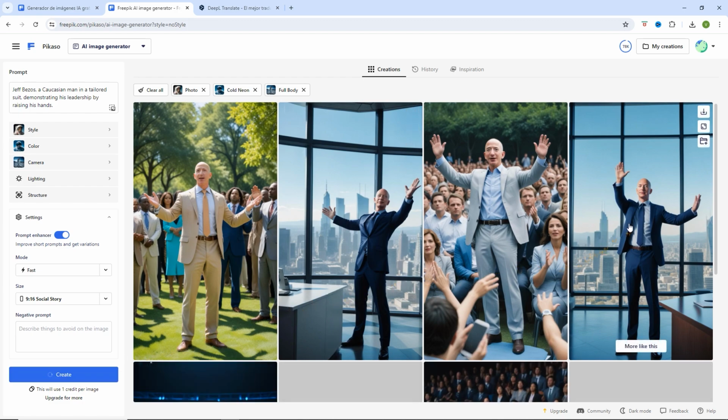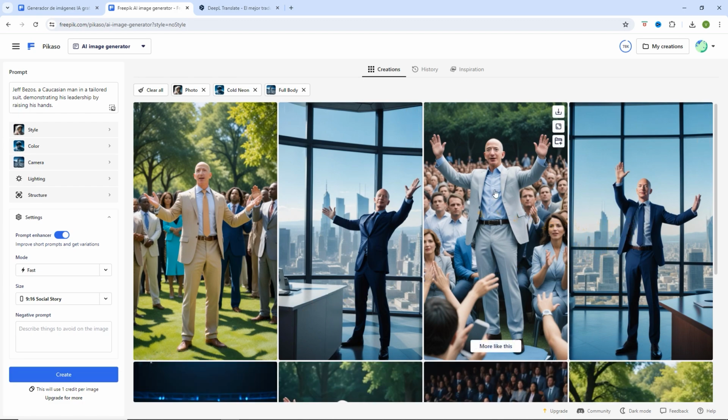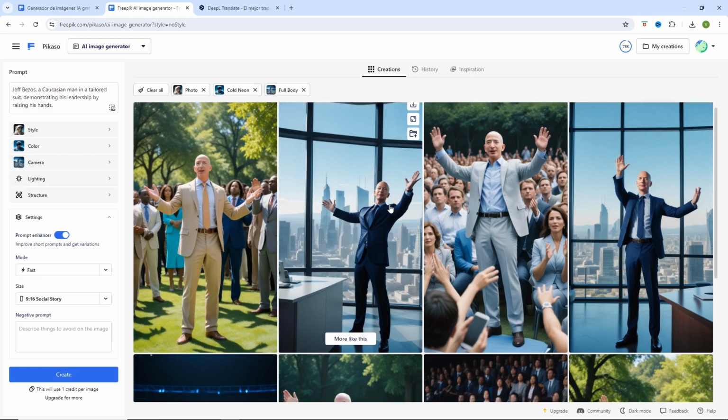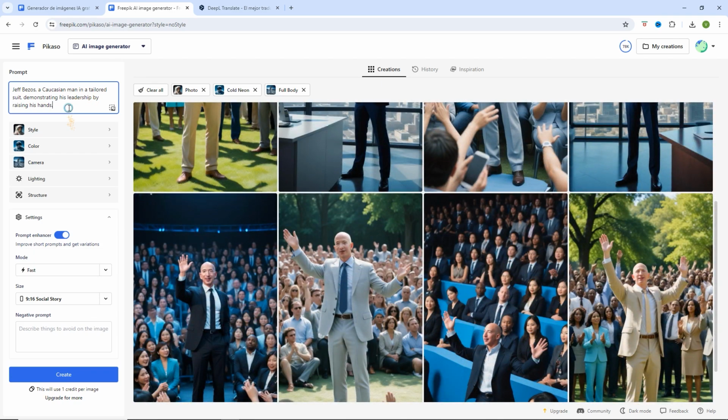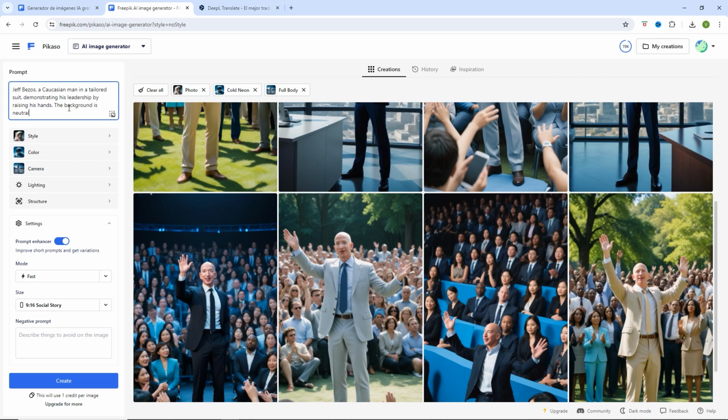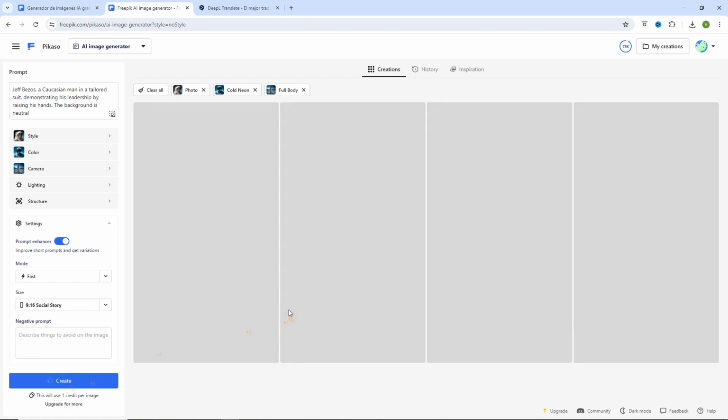Well, these here are quite close to what I'm looking for. Even this one here is also what happens. I don't want there to be people or details behind it because we are also going to cut it out. We don't want too much detail. So let's put here the neutral background. Create.